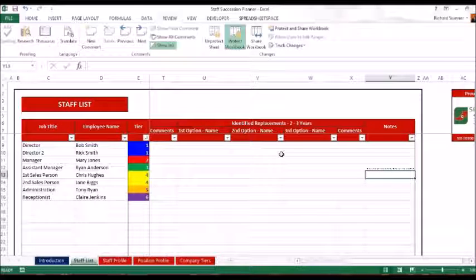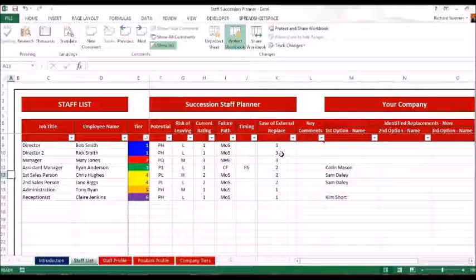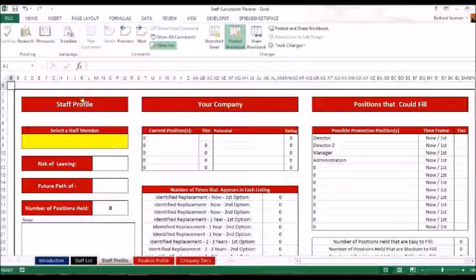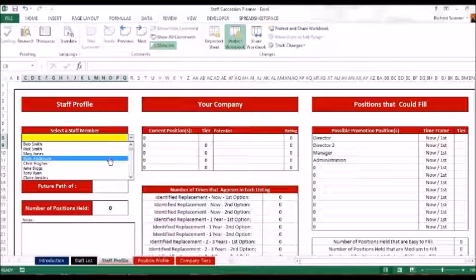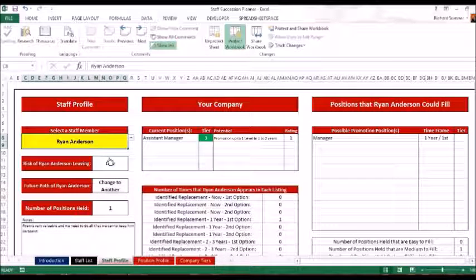are for the other sheets. So what I'm going to do is I'm just going to scroll across here and we go back to the staff profile. Now this you can call up any staff member that's in your staff list and you can see what the situation is. So let's go straight away and go for Ryan Anderson. There you go. It says low. There's your note that you put in. Ryan is very valuable. We need to do all we can, etc.